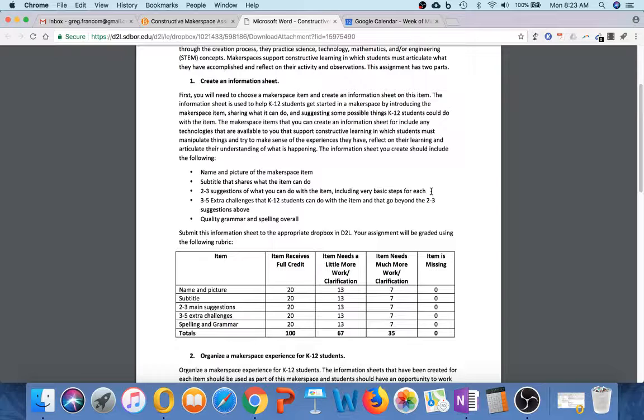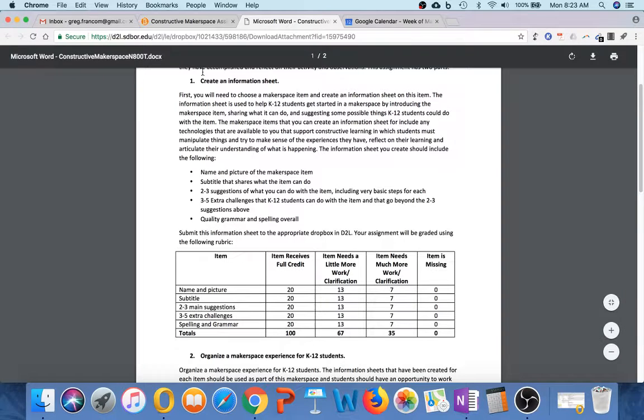So it's interesting to think about how the makerspace movement relates to that, because it helps students to think creatively and build their own type of things that were not necessarily designed by someone else or intended by someone else. So anyway, here's the information sheet part.